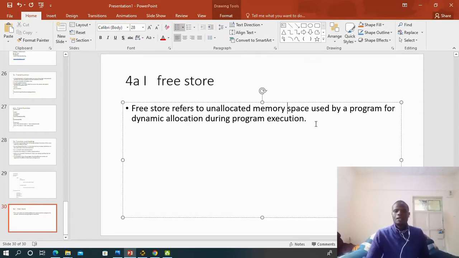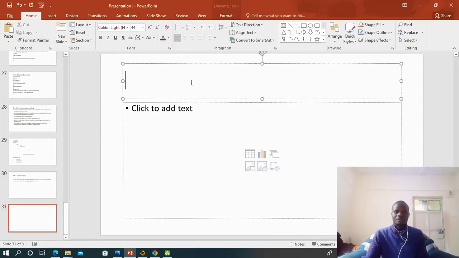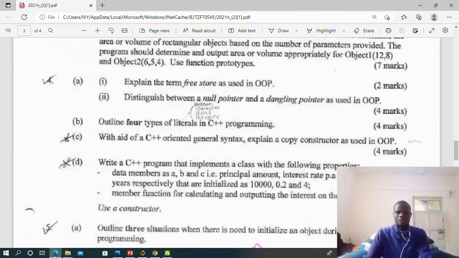So it is usually dynamically allocated to maybe some variables during program execution. That is what a free store means. Okay, let us proceed to 4A Roman 2. What is the question? Distinguish between a null pointer and a dangling pointer as used in OOP, 4 marks.